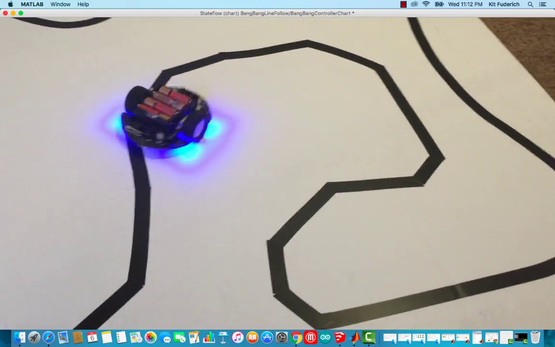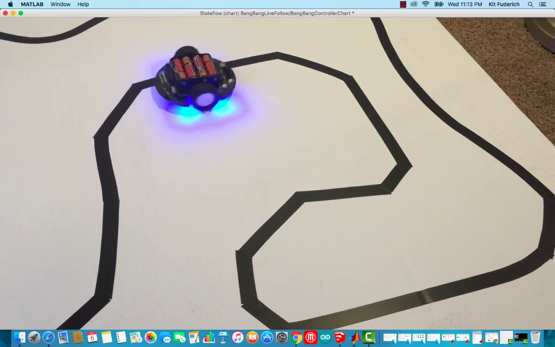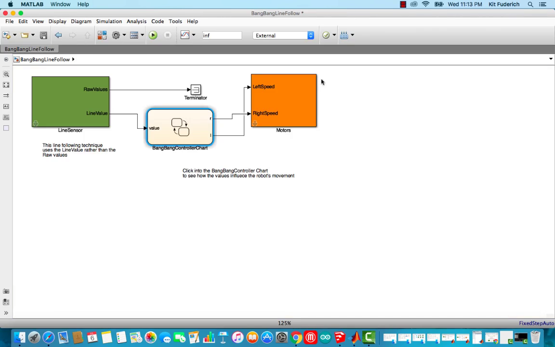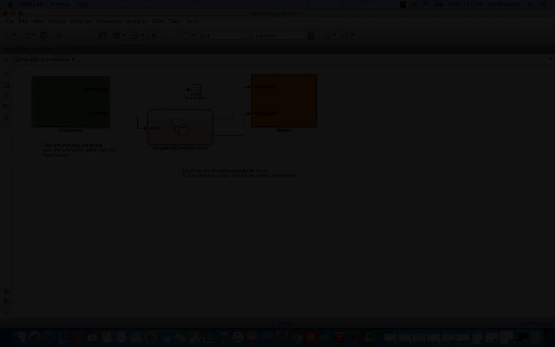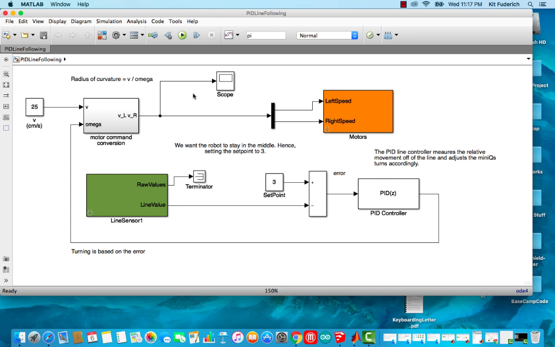Banging against the line. So let's deploy this model to hardware and see what results. Here we have our third form of line following, and perhaps the most precise and smooth manner of getting your MiniQ robot to follow a line smoothly.